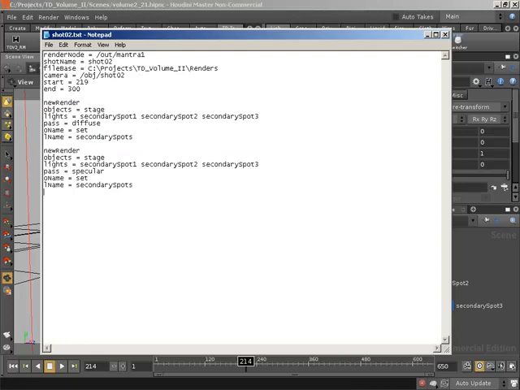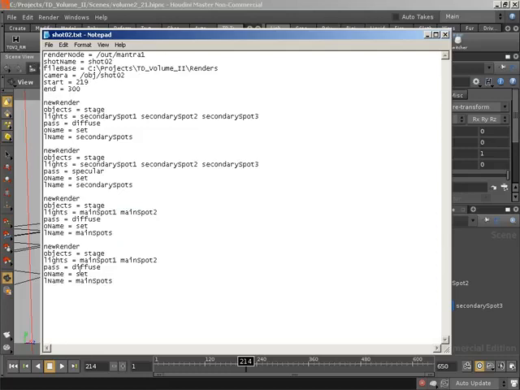So let's create a new render. The object is going to be our stage. Lights are going to be our main spot 1 and our main spot 2. The pass is going to be diffuse. Our O name is going to be set, and our L name is going to be main spots. I'm going to copy all of this, and I'm going to paste this and set our pass over to specular.